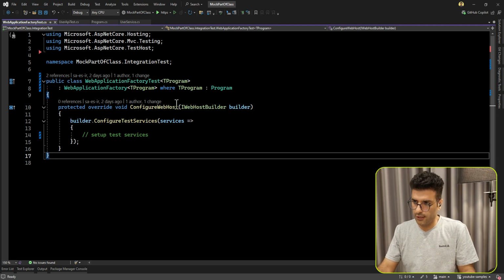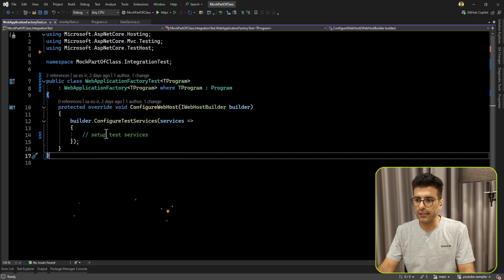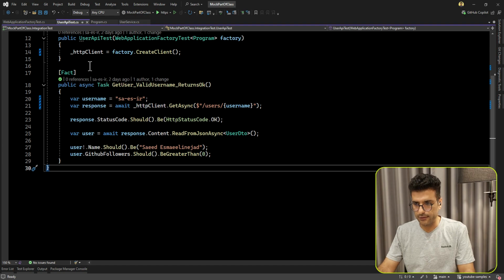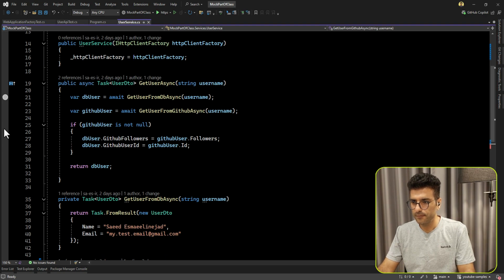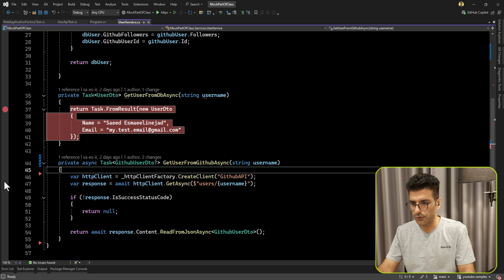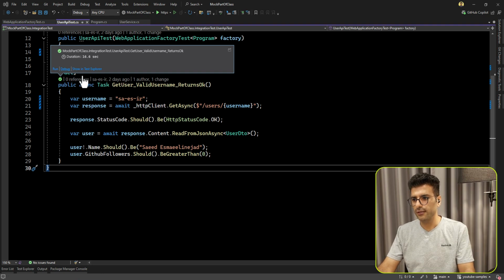Okay. I'm going to write the integration test for this API. Usually it's very simple, no need to do anything here, just for testing. I just create one web application factory, no overriding of the test services, and here is our test. Let's run the test first. I'm going to put some breakpoints here, in the database and also GitHub, and here I'm going to debug the test.